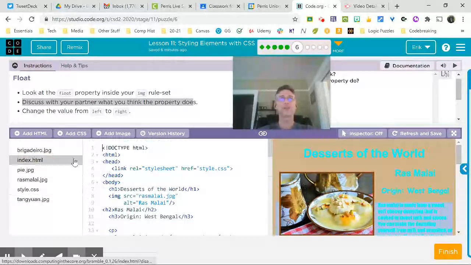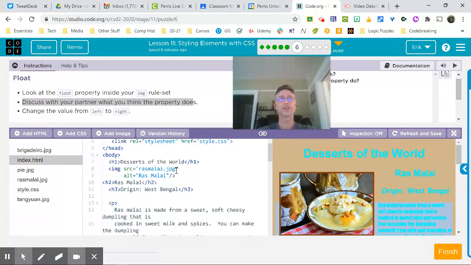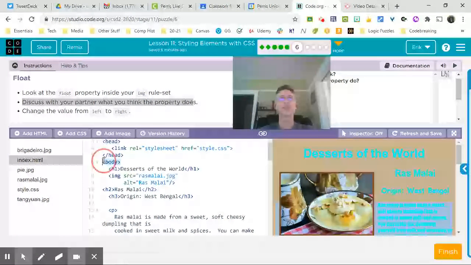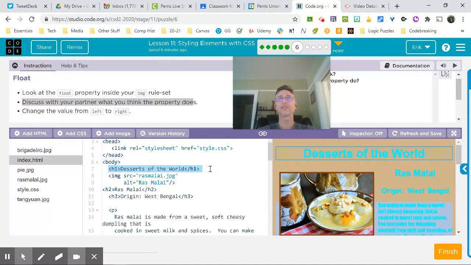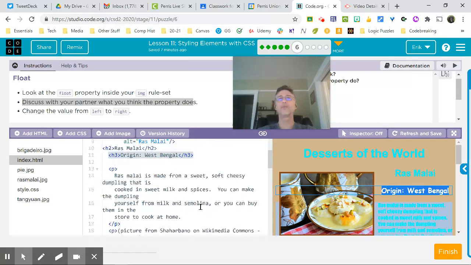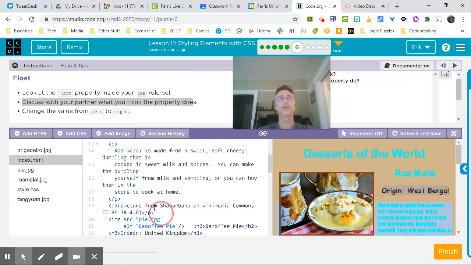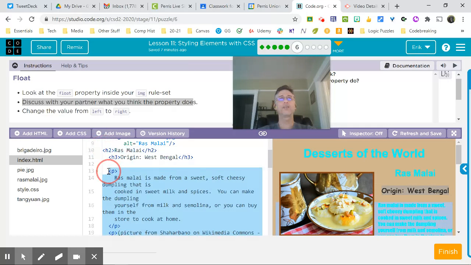Actually, if we look at the HTML file for just a second, we're going to see how this works. In the body, starting on line 6, there's an H1 tag called Desserts of the World. We can see that at the top. Then there's an image, and then there's an H2, Ras Malai, and then an H3, the origin, West Bengal. And then there's a paragraph with some information.